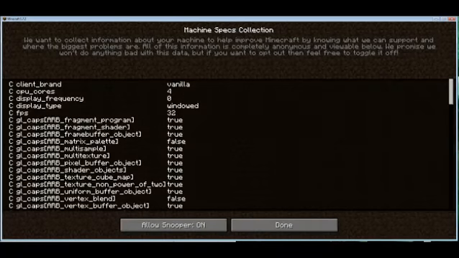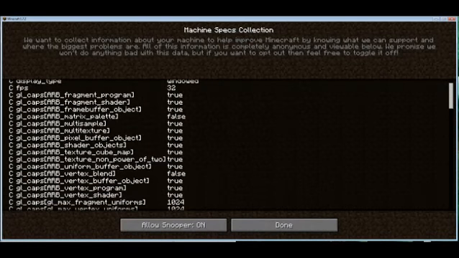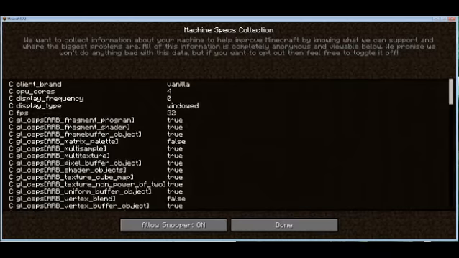Snooper settings. This is pretty much just whether or not you want the people at Minecraft to collect information about your machine to... Well, it says all right up here. This is what it's supposed to be for. It's not like they're spying. They're not the NSA. The NSA would have done it anyway.